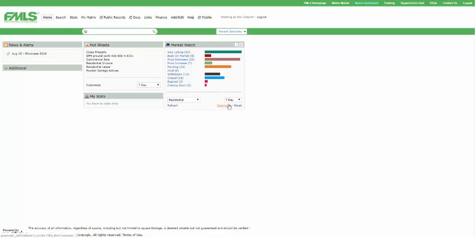Now I'm not going to know what that is until I click customize to go into that search screen and refresh my memory on what custom criteria I'm using. But if I go again down to land, notice that that reset link over here in the lower right corner is gone because I have not customized my criteria for my land Market Watch widget. Also, this widget has a refresh.